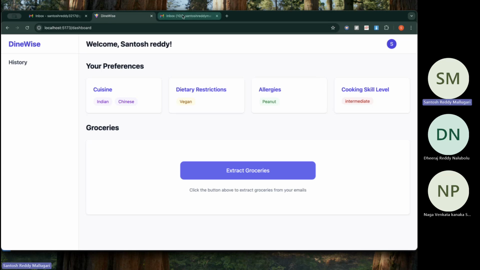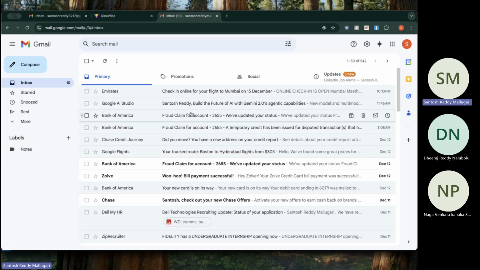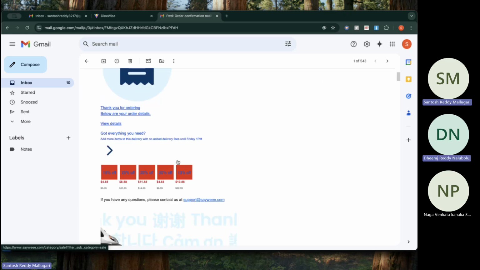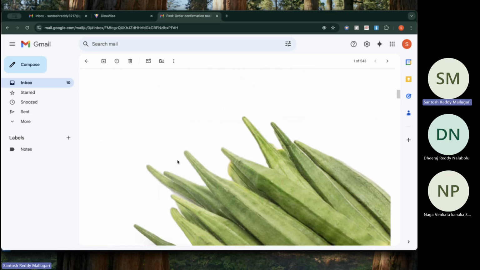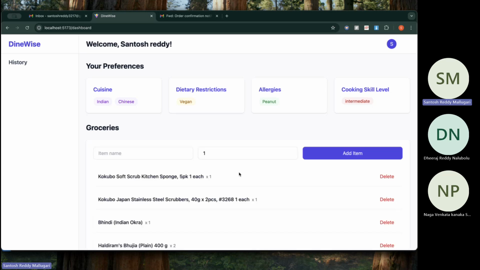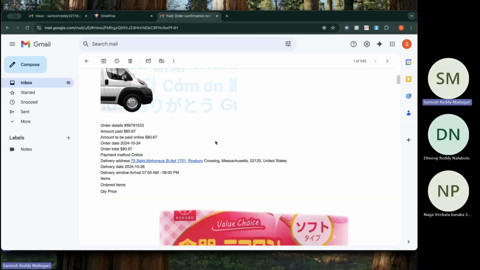Let me check if I received an email or not. Yes, now I have received an email from Harika for the Walmart order. Now let me go back to the application and extract the groceries. Once I click on extract groceries, it will extract all the groceries that are present in the email.